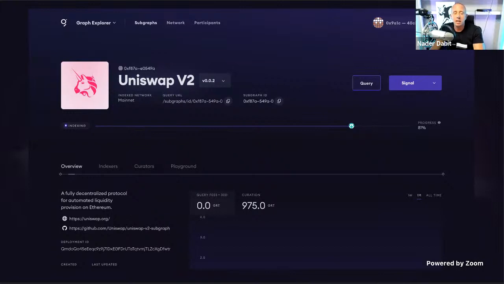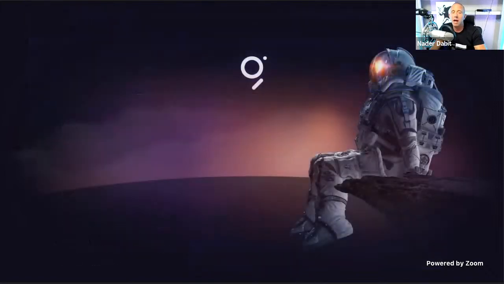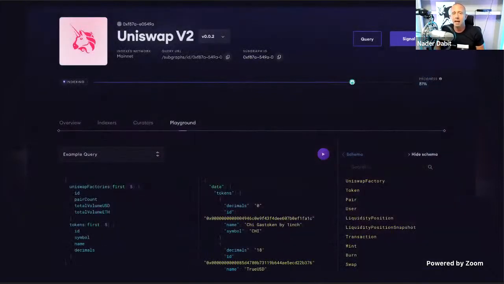So when this subgraph launched, there was a lot of GRT that was curated on it. Again, something I'm going to talk about in just a moment. And it kind of tells you all of the metadata about the subgraph. So here you can see things like the overview, the indexers, the curators, and the playground. The playground is kind of like an API playground.